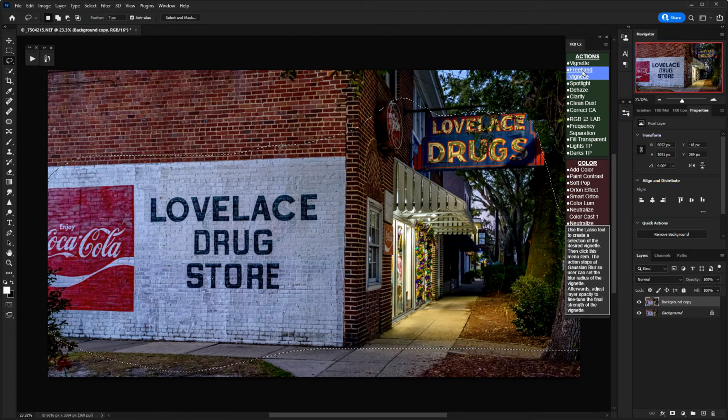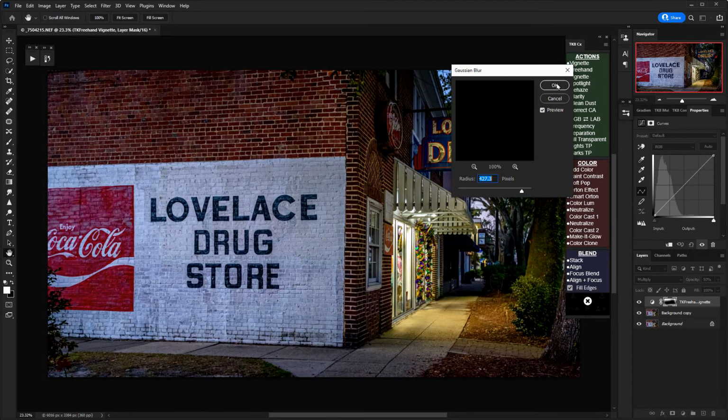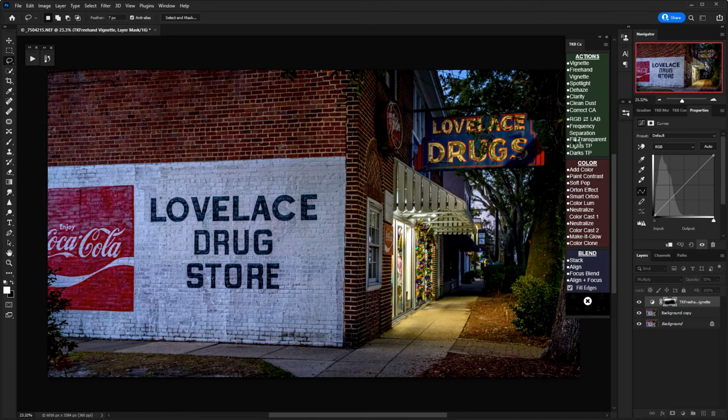And this was a freehand vignette. Basically, it's going to take the selection that I just made with the lasso tool, and that's going to become the free-handed border of my vignette. So just going to click on it and just say OK to the basic stuff. And now a freehand vignette has been applied to this photo, and I think it works very well.